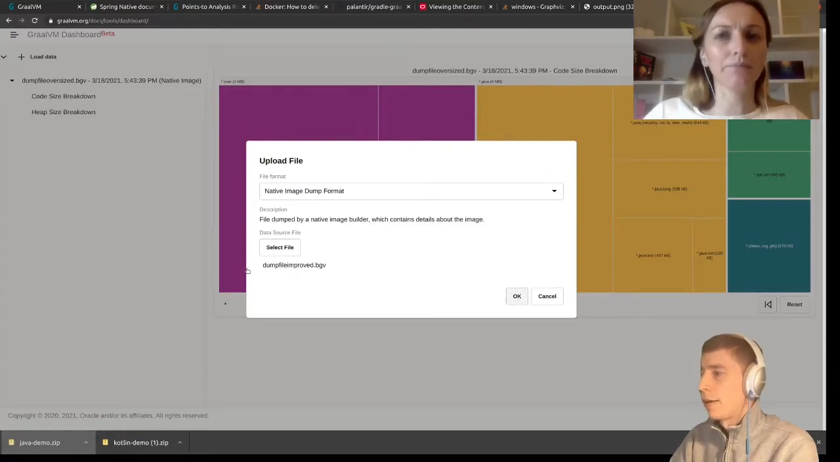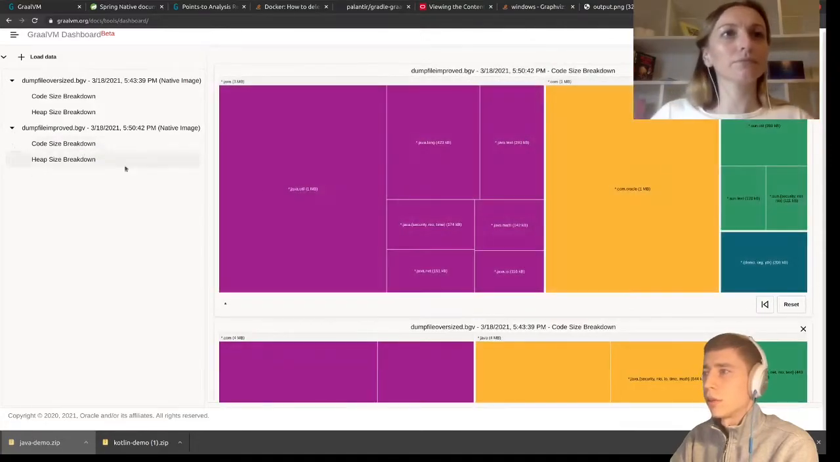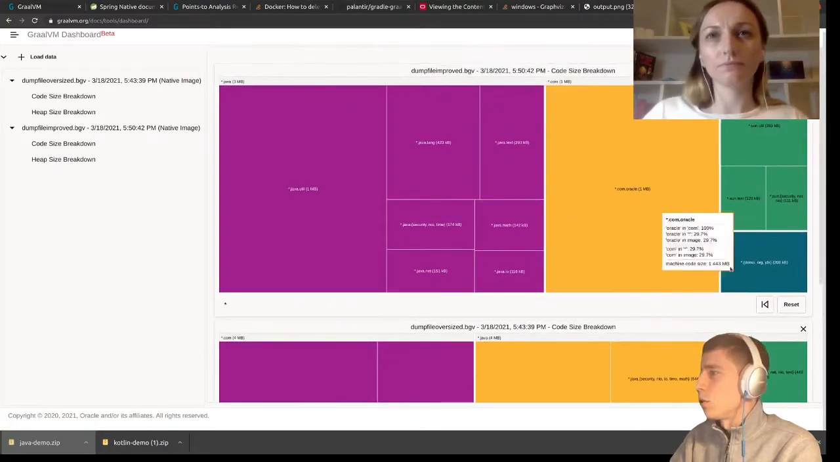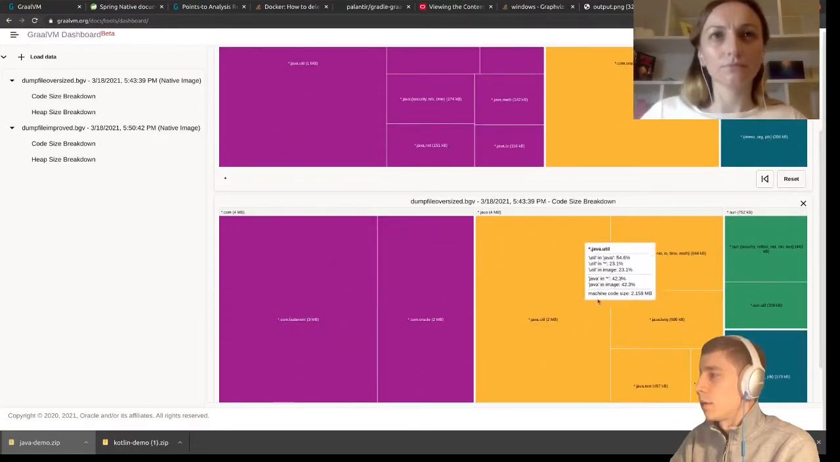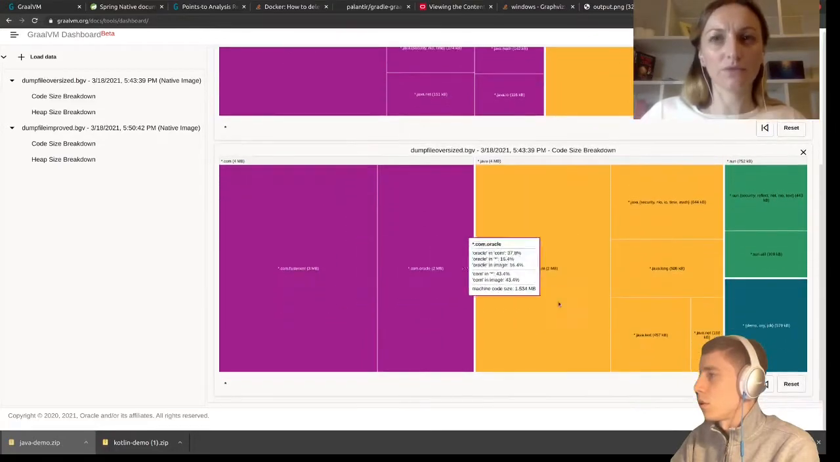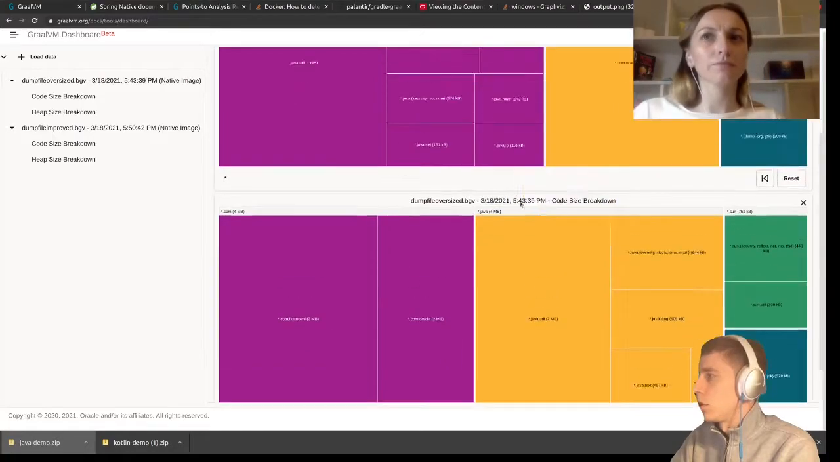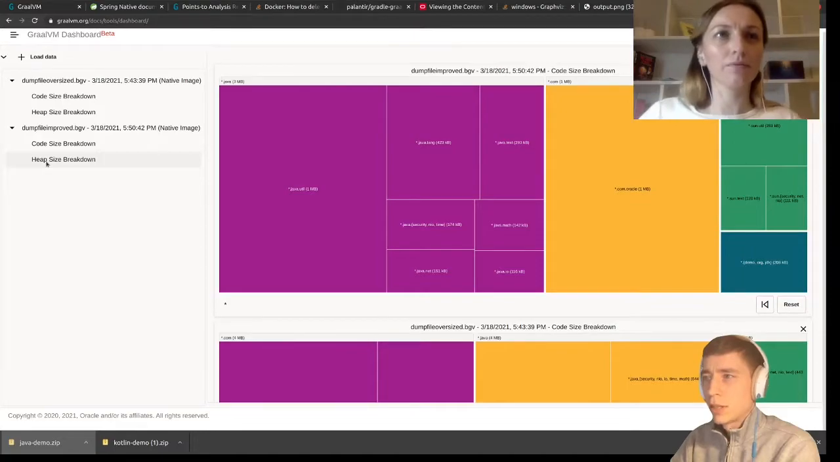Now I have the second file open here, and that's the code size breakdown new. We can now see that in this new code size breakdown, this faster XML and other things here are just no longer there. And therefore the total code size is much smaller than before. And you said we also have the heap size breakdown, right?